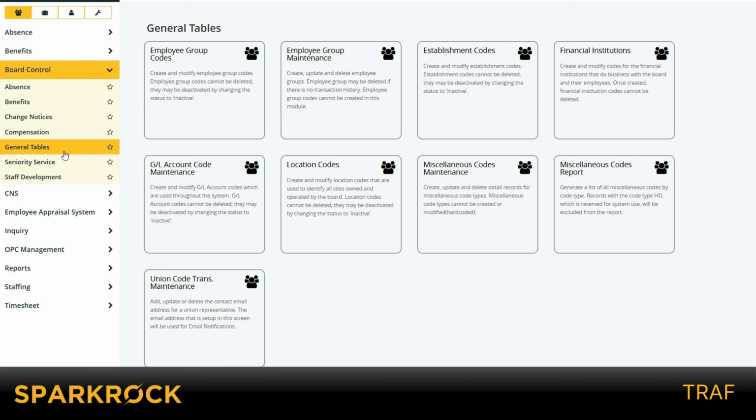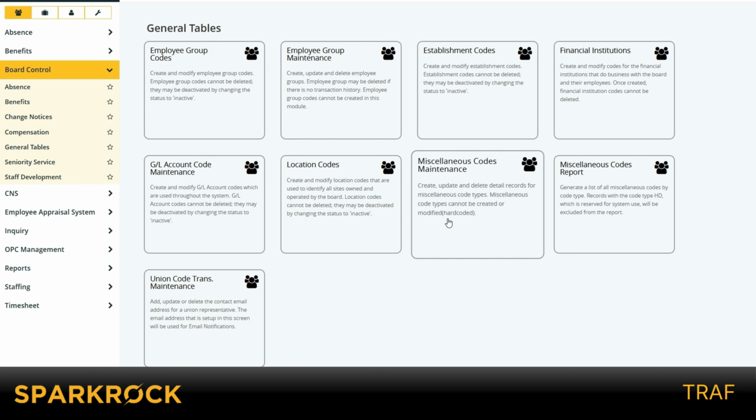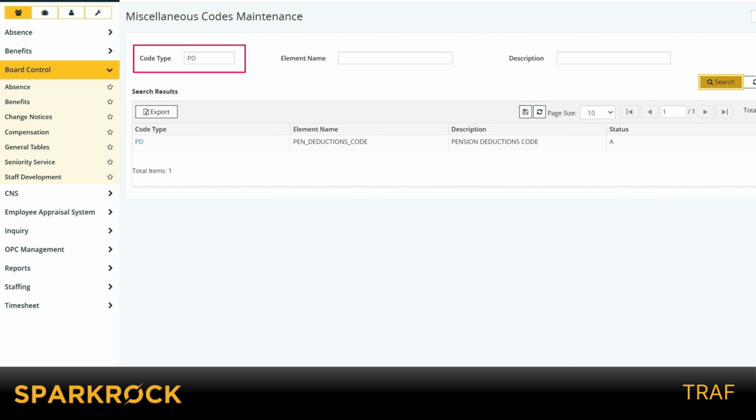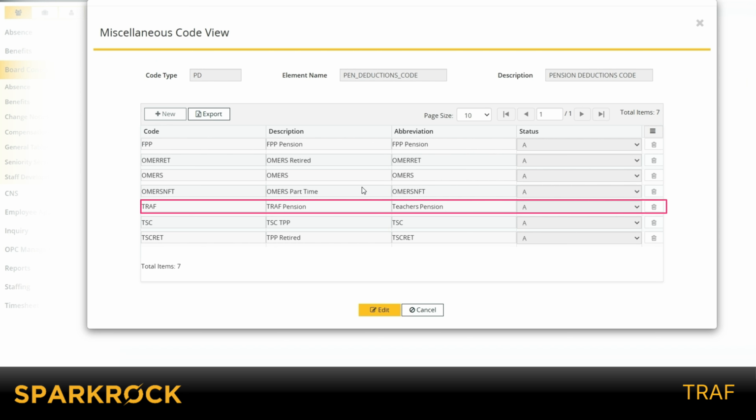Teaching staff in Manitoba are required to contribute to the Teachers Retirement Allowance Fund, or TRAF. We'll start with going to the HR tab, then Board Control, General Tables, Miscellaneous Code Maintenance, and filtering to the PD code type for pension deductions. Make sure there's a TRAF pension code.